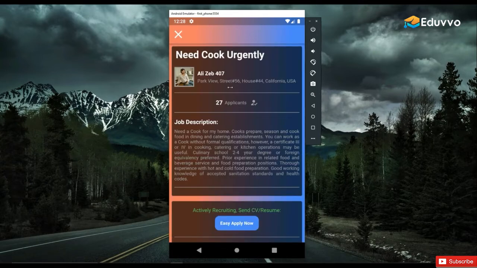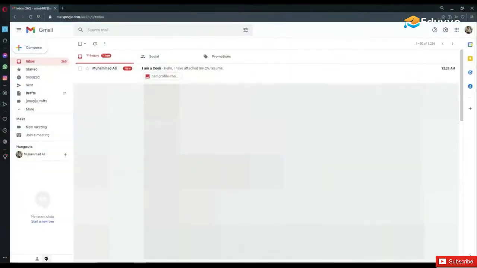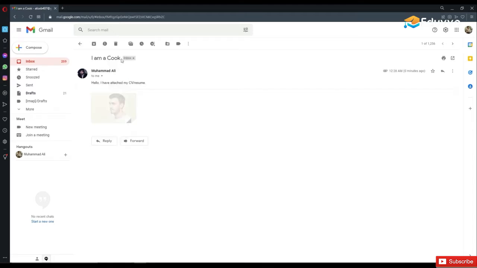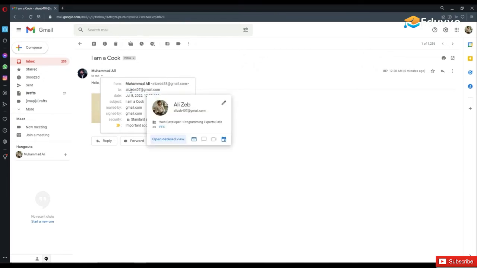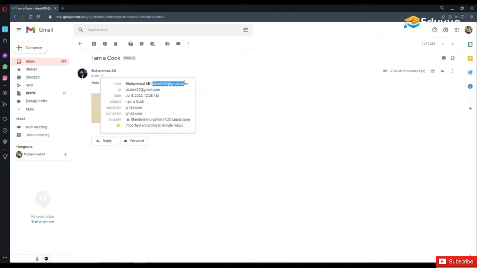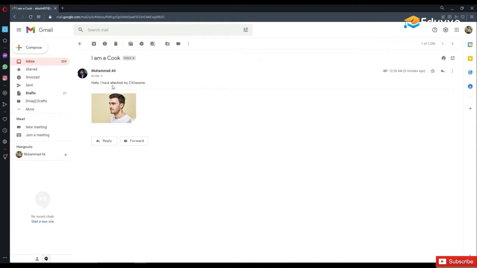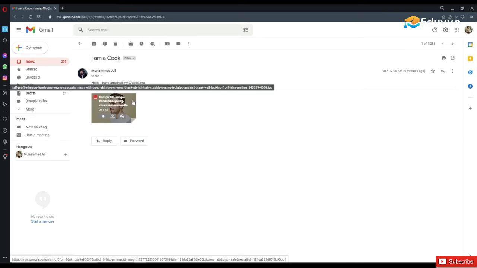And if I show you, now you can see the applicant number increased to 27. Earlier it was 26. Then the job poster received an email, which you can see here. This is the job poster's email, the person who posted the job, and this is my email from which I applied. You can see here: hello, I have attached my resume, I am a cook. And here you can see the resume file, or any file you want to attach.